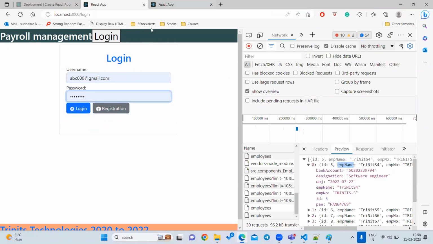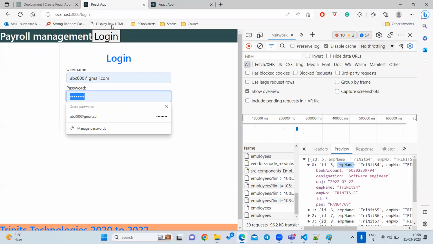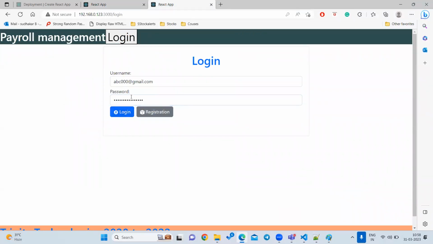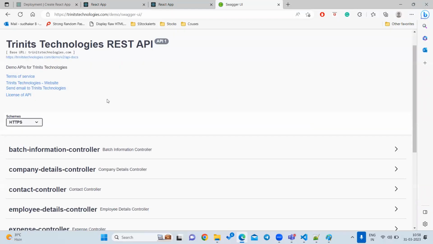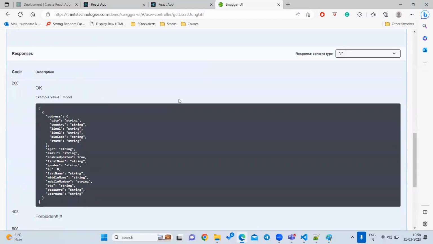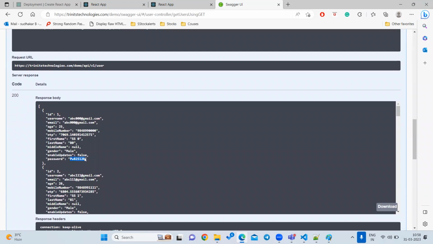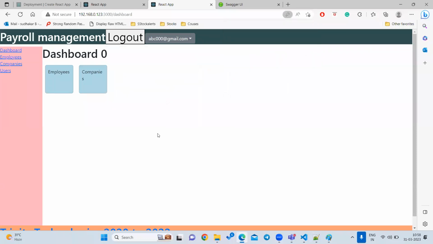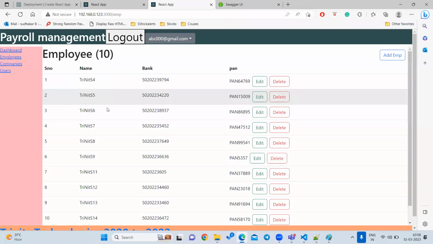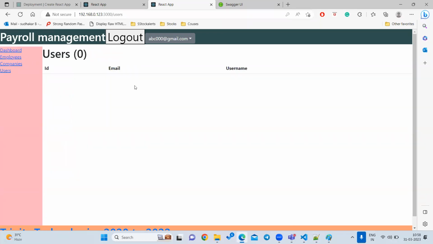Something is not correct. I want to open my Swagger again, and inside the Swagger we have the usernames and passwords, right? Let's go to user controller, get users, try it out, execute. So this is our password for abc@gmail.com. Click on login. See, you are able to log in, and you can click on the dashboard. Employees, employee data is coming. Companies, company data is coming, and users, whatever data you are giving, everything is coming, right?